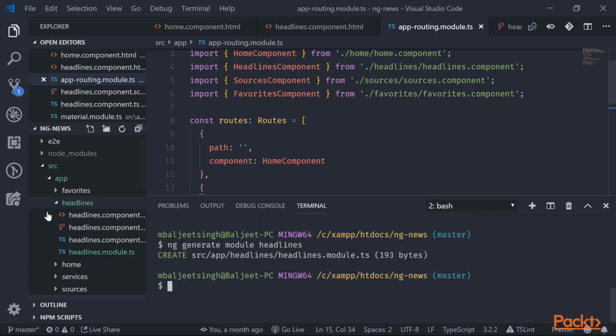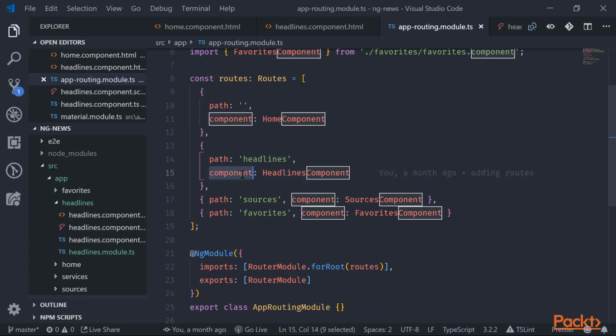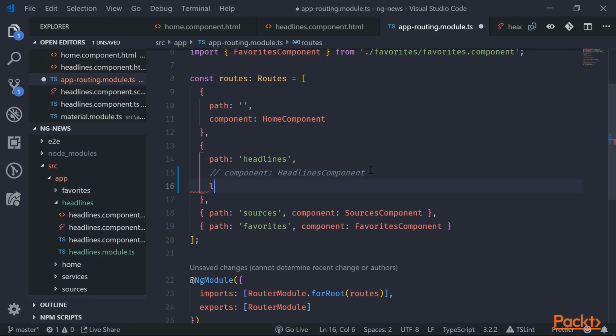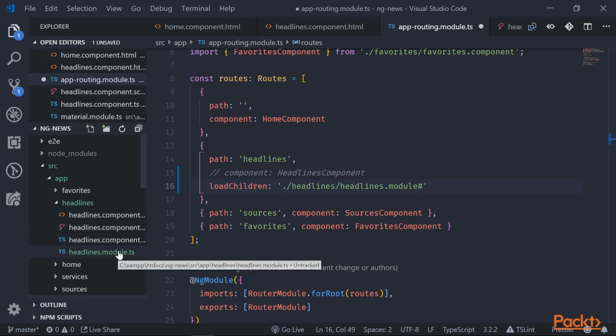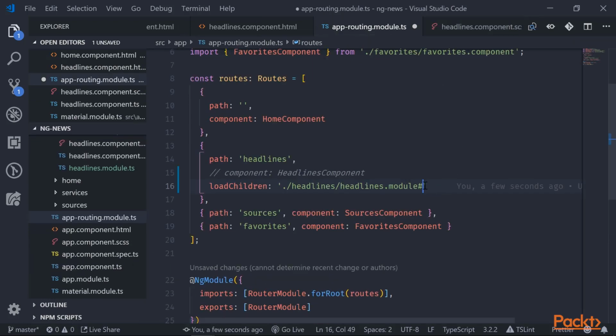Now let's close the terminal here, and the next step is, instead of component we have to use loadChildren now. So if we want to lazily load it, we will use loadChildren, and here we have to specify the path. So we need the module path, so we will do /headlines/headlines.module, and then we have to add hash and then the class name for the module. So if we open headlines.module.ts, we have to use this class name. So we can copy that and then paste it here.